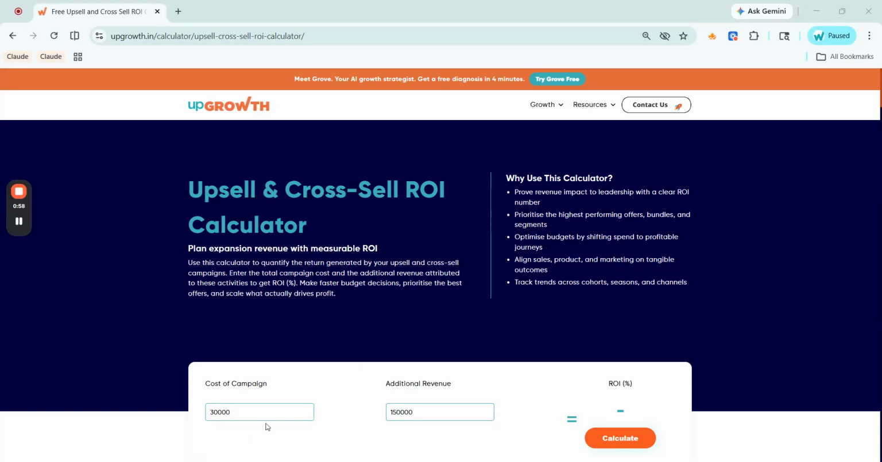So cost of campaign, here is everything you spend to run the upsell or cross sell activity like emails, in-app prompts, sales team effort or any paid promotion. So I've entered 30,000 there, and additional revenue is the extra revenue your business earned that can be attributed to the upsell or cross sell campaign, meaning the revenue you would not have made without it. So I've entered there 1,50,000.